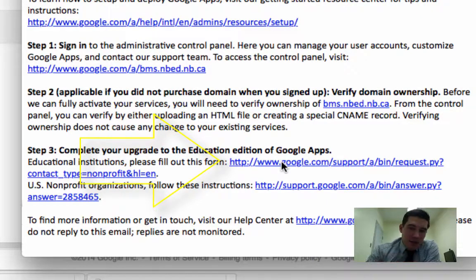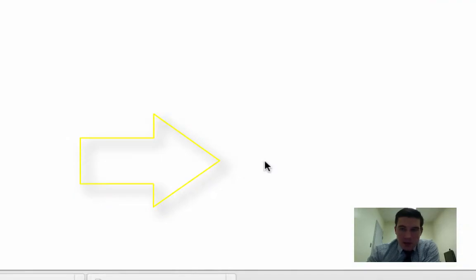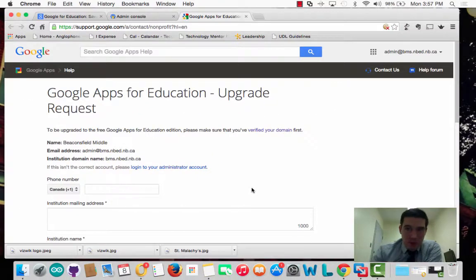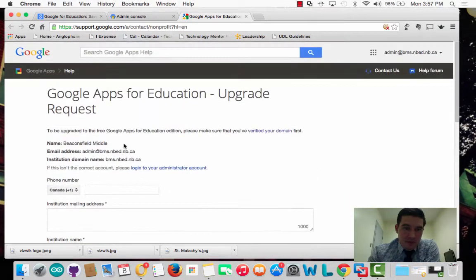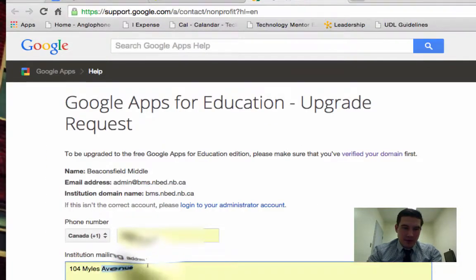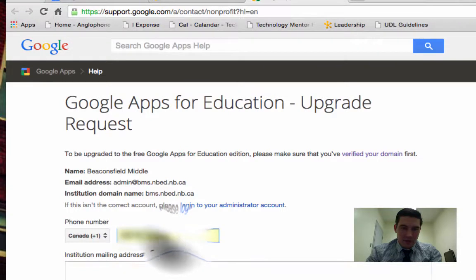So this is the final step. As long as you're still logged in on whatever browser you're using, as you can see up in the top corner there, admin, then I can fill this out. Okay? And so now I'm just gonna put in my credentials.